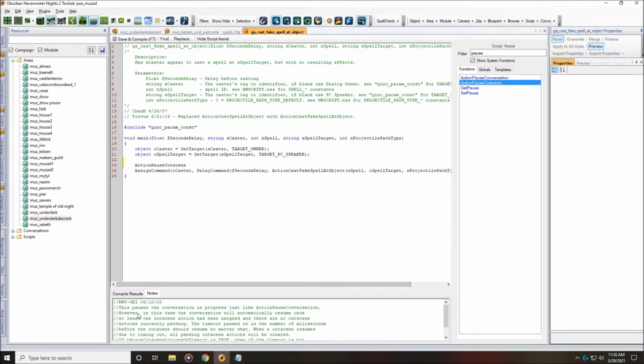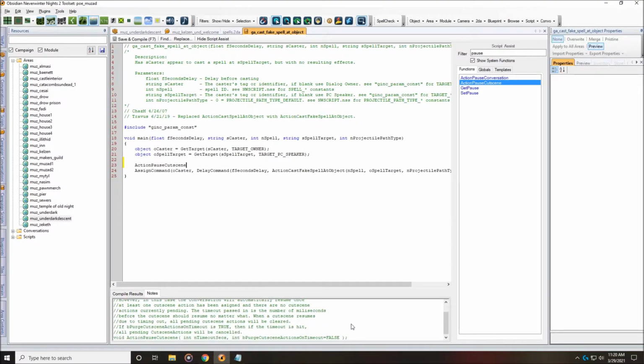Now let's take a look at this description on this. This pauses the conversation in progress, just like action pause conversation. However, in this case, the conversation will automatically resume once at least one cutscene action has been assigned and there are no cutscene actions currently pending. The timeout passed in is the number of milliseconds before the cutscene should resume, no matter what. When a cutscene resumes due to a timing out, all pending cutscene actions will be cleared. Alright, and if the Boolean purge cutscene action on timeout is true, then if the timeout is hit, all pending cutscene actions will be cancelled. Okay? So that's what they're talking about down here.